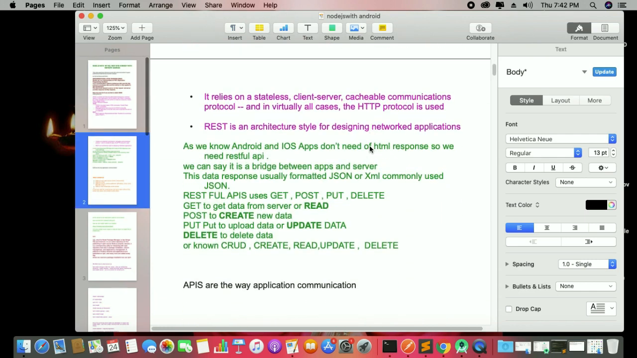And as I discussed, we know that Android and iOS don't need HTML responses. So what we do is make RESTful APIs.